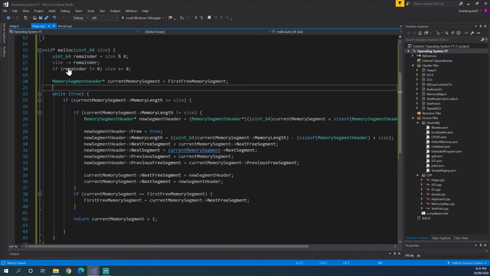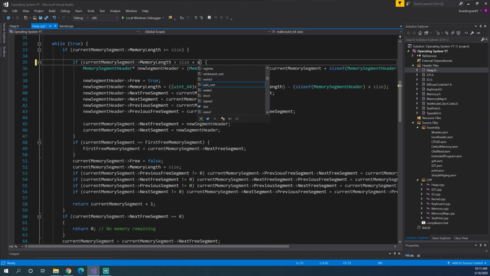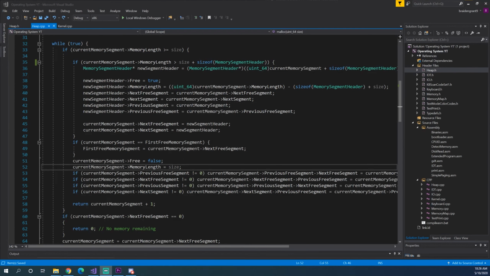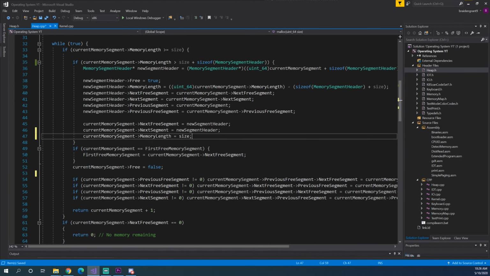One more thing we need to do before we finish is actually fix a problem pointed out by Ando23 on the GitHub. Now the problem is, if there is extra space beyond this memory segment for another memory segment, it will produce it, even if there's not enough space for the memory segment header. So we need to change this not equal to a greater than plus size of memory segment header. And down here we are setting it to size, but we need to make it set to size only if it has enough room to create a new segment, else it will stay the same memory length.